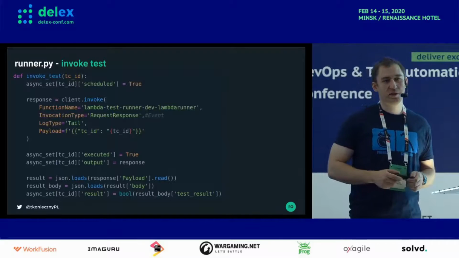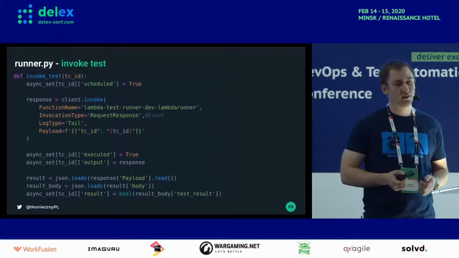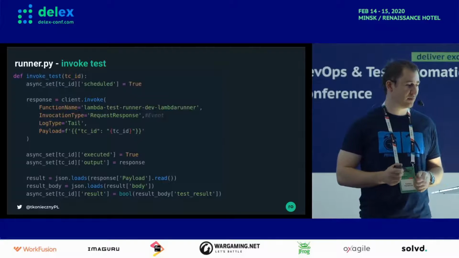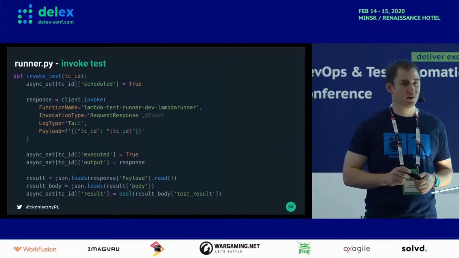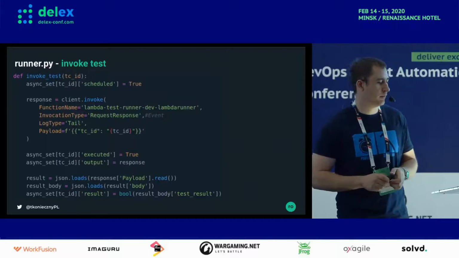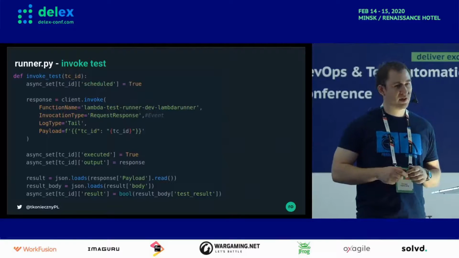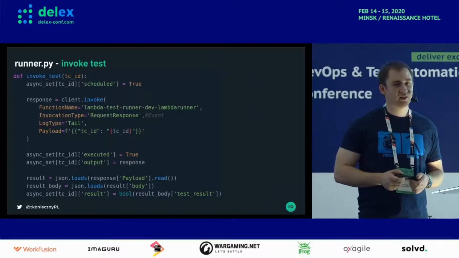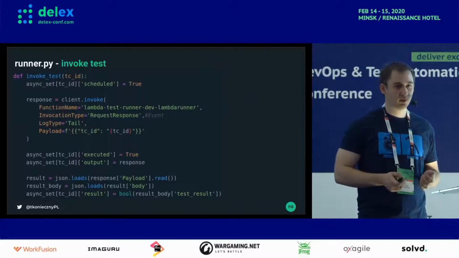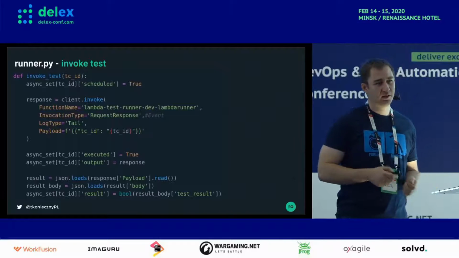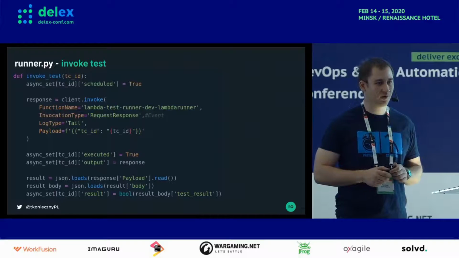Request response is great because we can just make a request and it will wait for the response. We will get the response directly. So it really simplifies the implementation, but I will speak later about how to use event and why it's needed. Also payload, that's the data that we will pass to our function. In this case, we will pass a specific test case ID. So we invoke Lambda, we pass the test case ID, and it will execute just this specific test that we want.